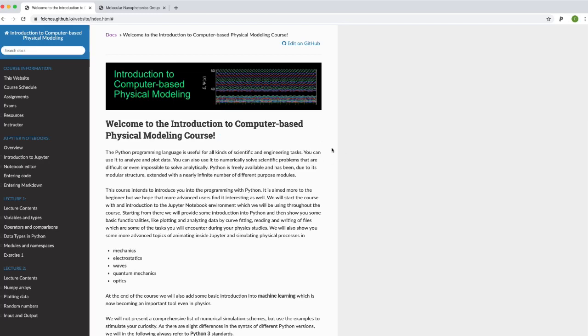We also use it quite heavily to solve scientific problems which we cannot solve analytically. So we use Python to solve numerically problems in physics. Another thing is also very important, and that is the fact that Python is freely available and has been, due to its modular structure, extended in a nearly infinite number of different ways. So you can have a module for almost any kind of purpose in Python.